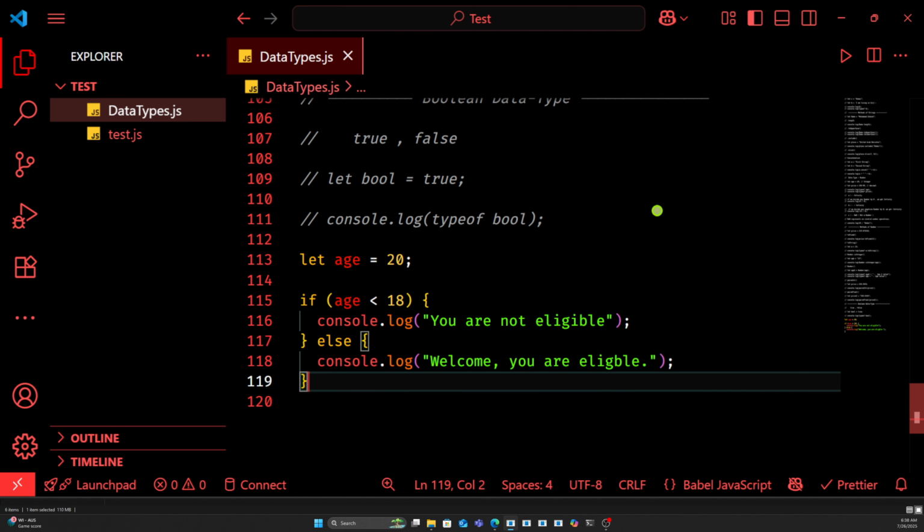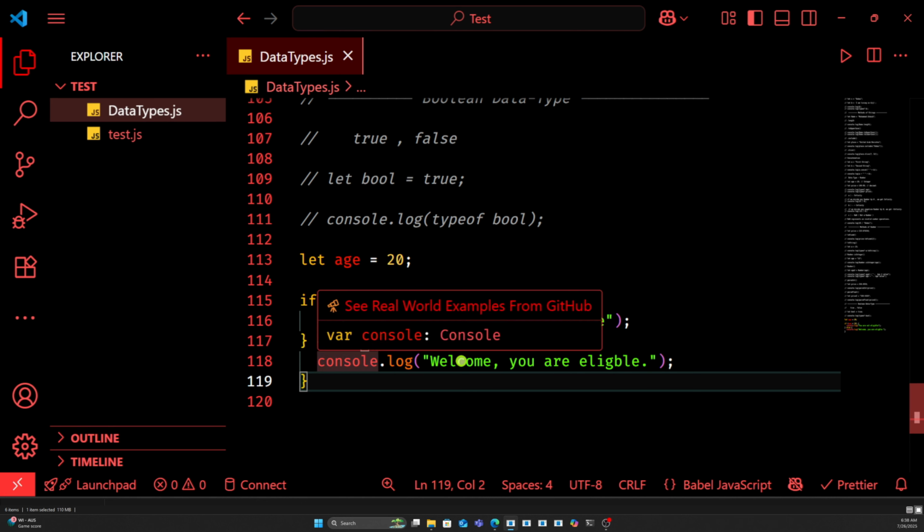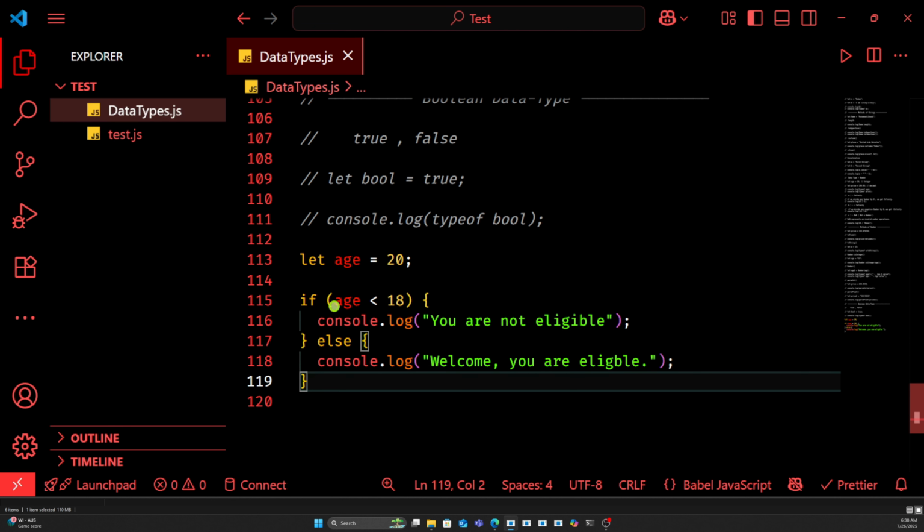Why? What is happening here? We specify that if this condition is true, then print this one. If this condition is false, then print this one. Our condition is false because age is 20 and 20 less than 18 is a false statement. So this console.log will be printed. So we can also use the Boolean data type to control the flow of our code.